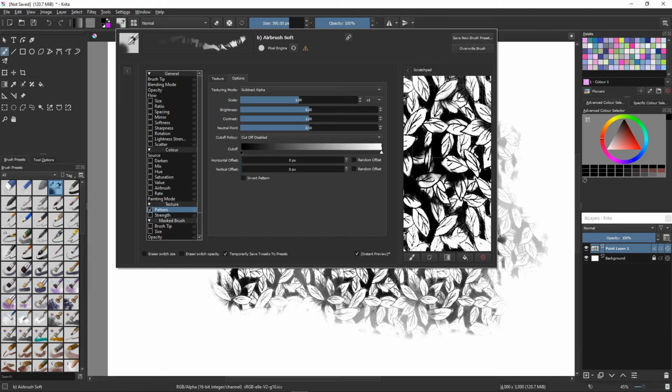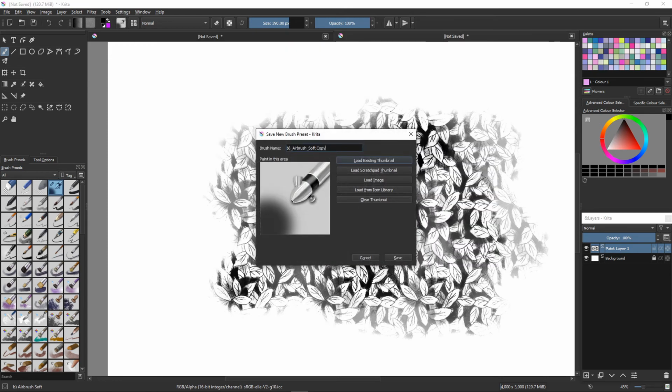So we go back into settings, save new brush preset. I don't want to overwrite the original airbrush. Save new brush preset. I'm going to call it Steve Elliott Art Leaf Repeat Charcoal, and then I can save that.